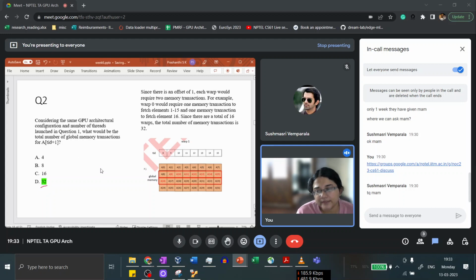And again notice that it is the same number of threads, the same GPU, right? Just because you are doing A of TID plus 1 rather than A of TID, with the same warp size, the same number of threads, the same GPU, now your memory access is double, from 16 to 32. So let's again take a quick recap of why that is. Here you have an offset of 1, this TID plus 1. So every warp would require 2 memory transactions.